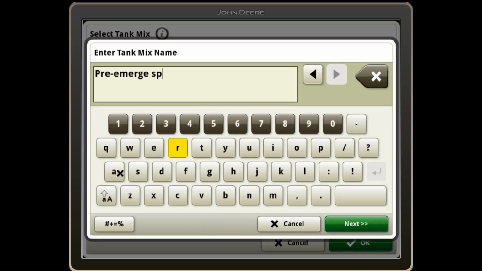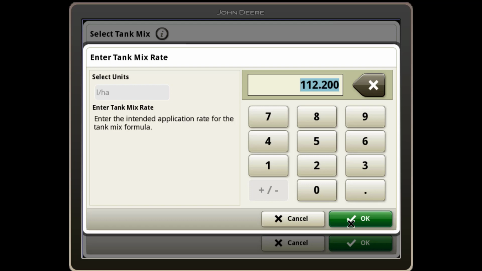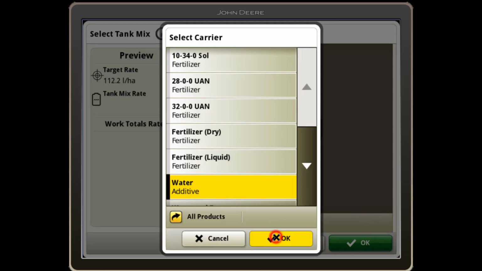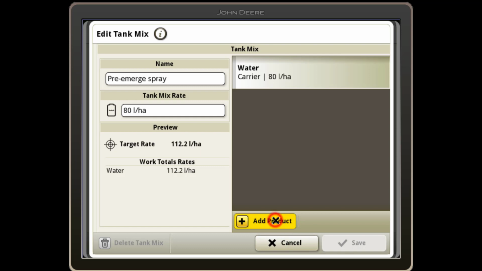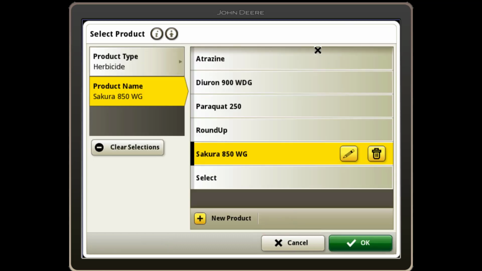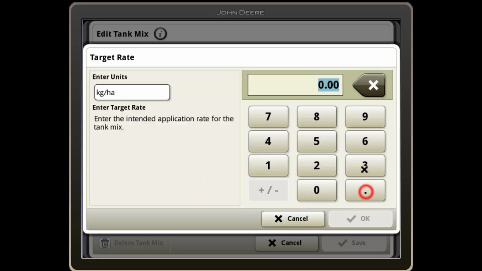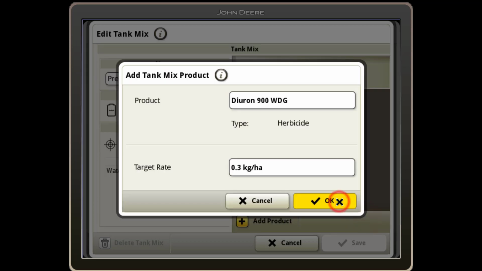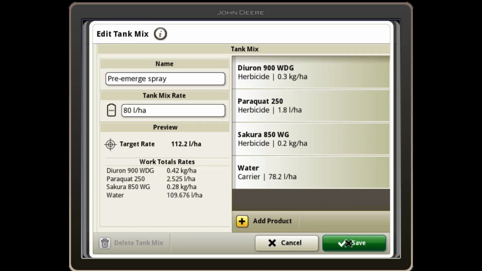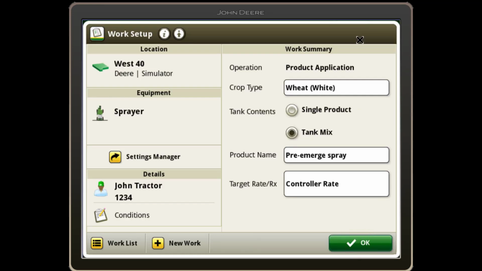Give the tank mix a name and the total desired application rate. Then select the carrier for the tank mix and begin to add additional products by selecting the Add Product button. After selecting the desired product, define its rate with reference to the overall tank mix rate. As you add products, the total product rates will automatically be adjusted based on the overall target application rate. Click Save and then OK to complete the tank mix.